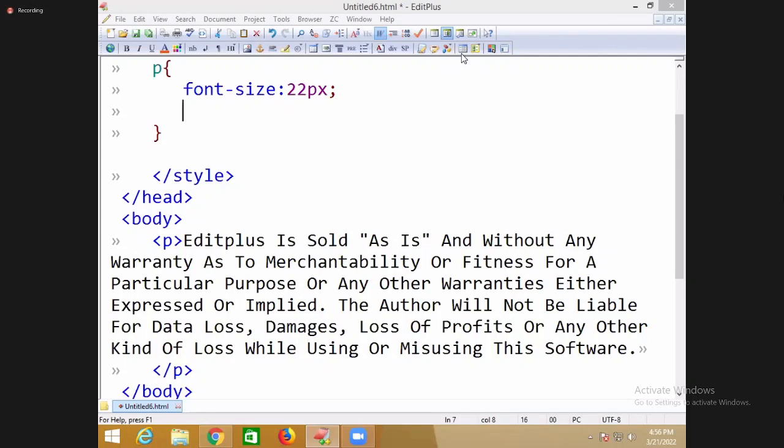Doubt or question, if anything is available, drop it in the chat box. No use of hand raising. Why you are raising hand, I don't know. Your question also I cannot understand. Use the chat box.